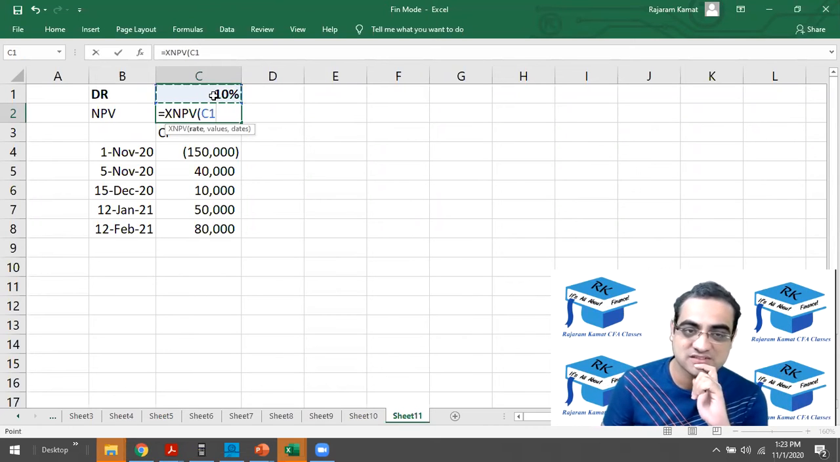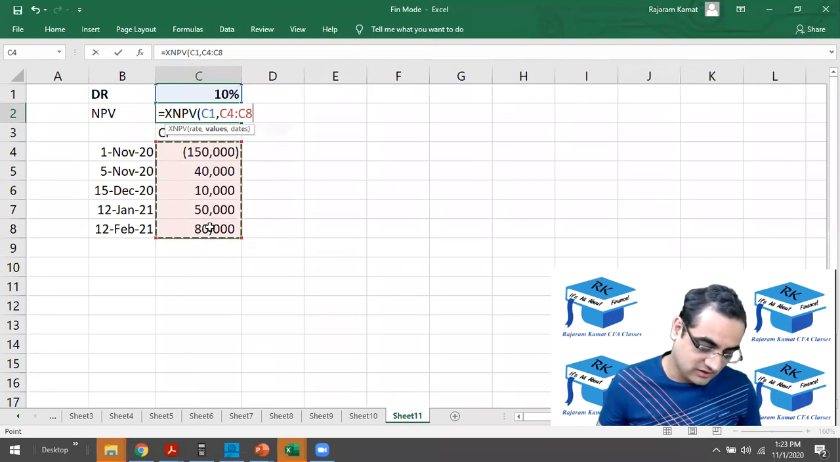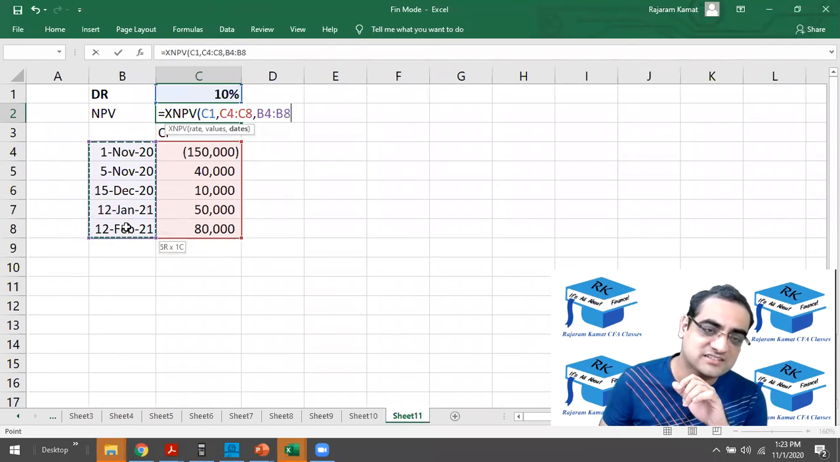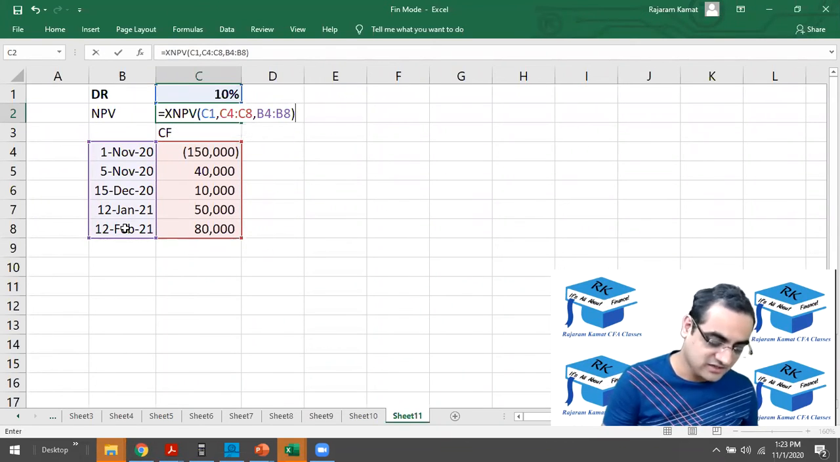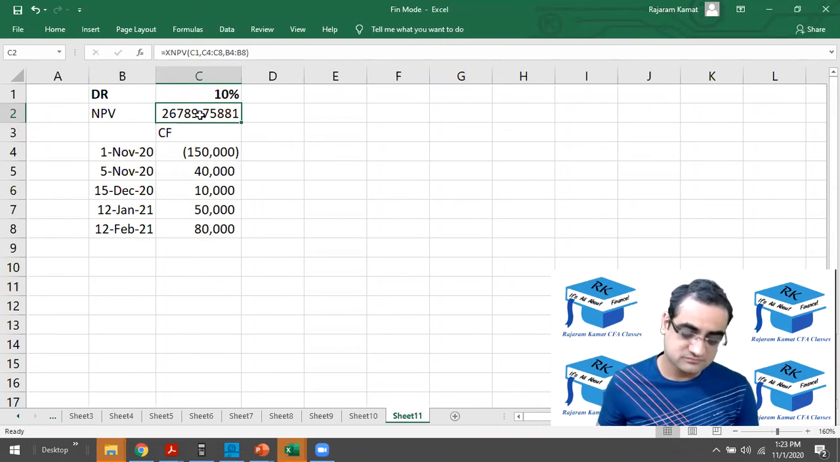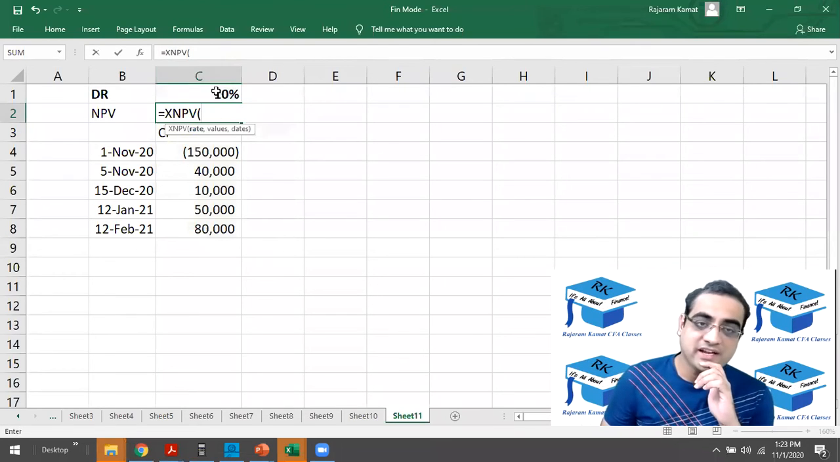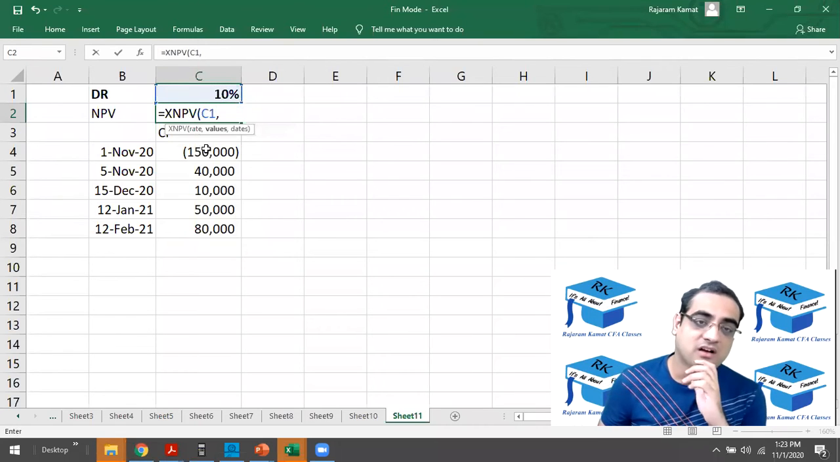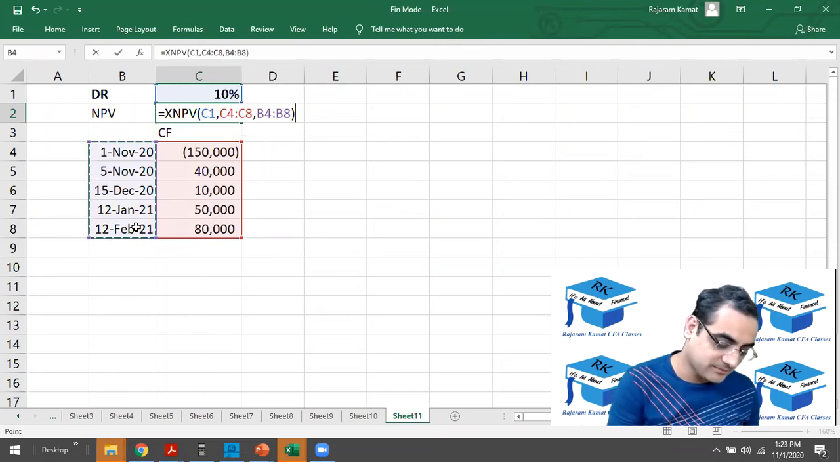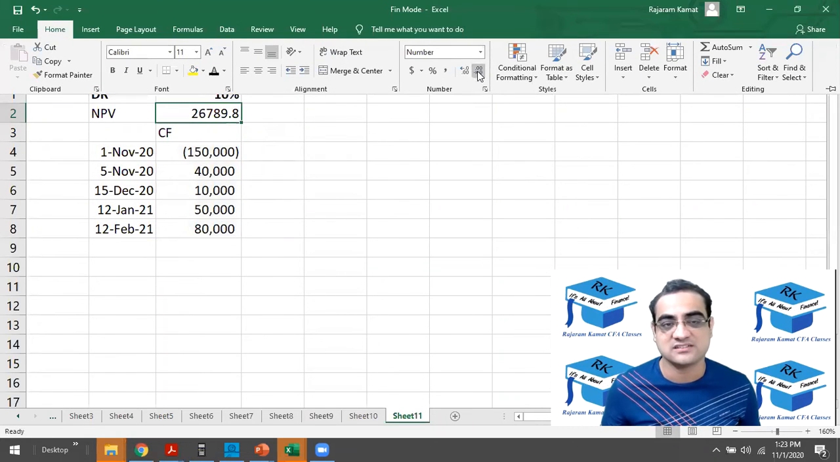So rate is this. Then the values. So these are the values. And then the dates. These are the dates. Complete the bracket. This is how your NPV would be. NPV is 26789. I'll show it one more time. Equal to XNPV, rate over here, comma, values over here, comma, dates over here. Complete the bracket, enter it. This is the NPV. Just show it in a better format like this, maybe comma.